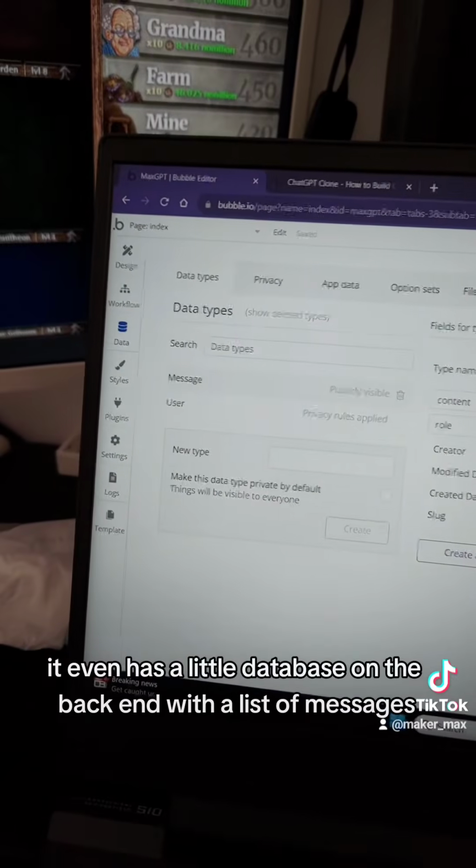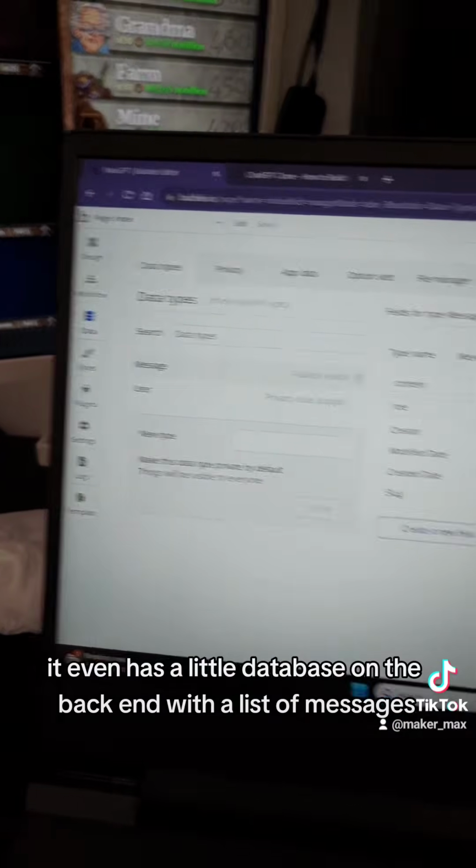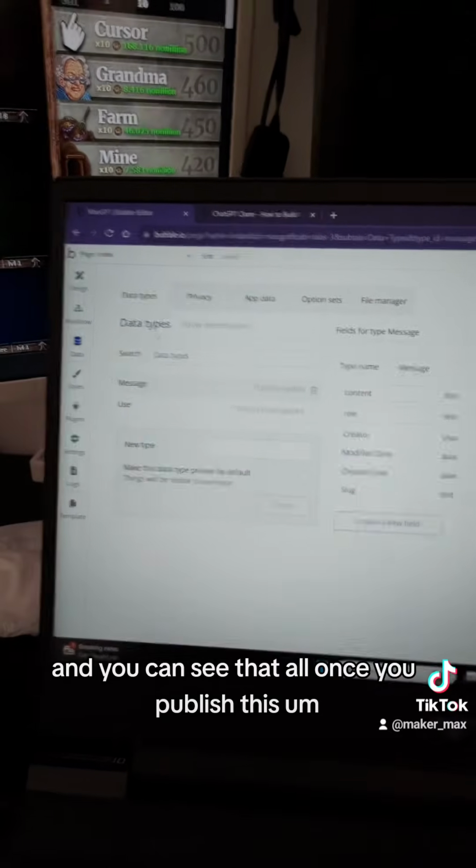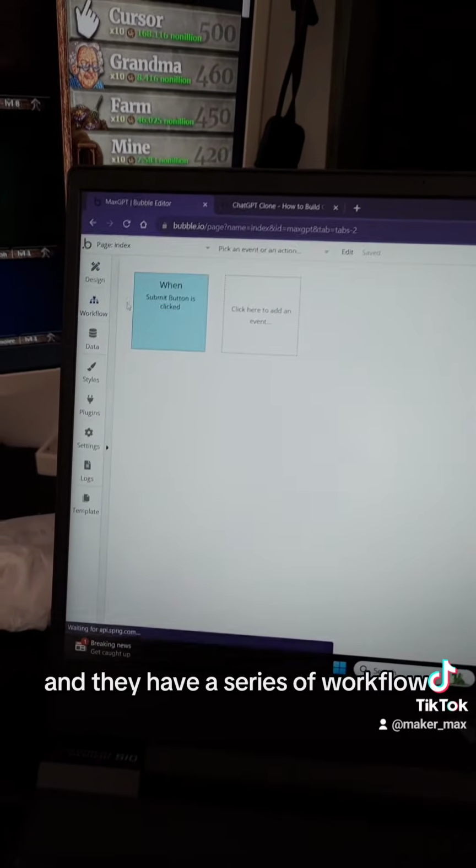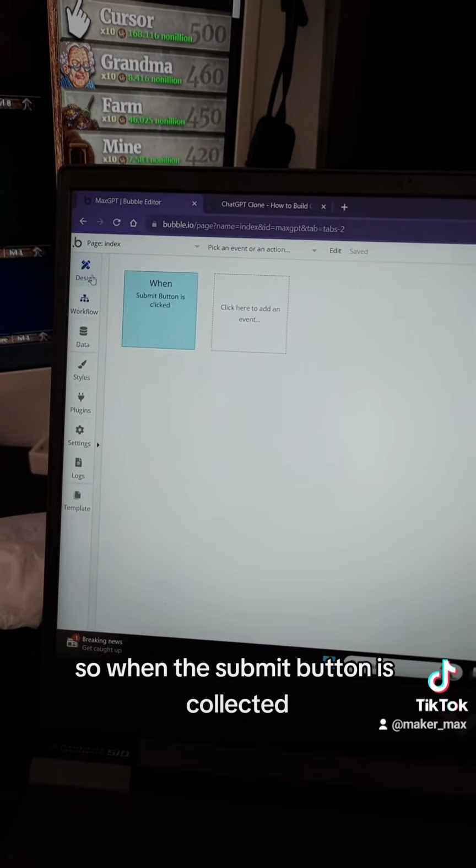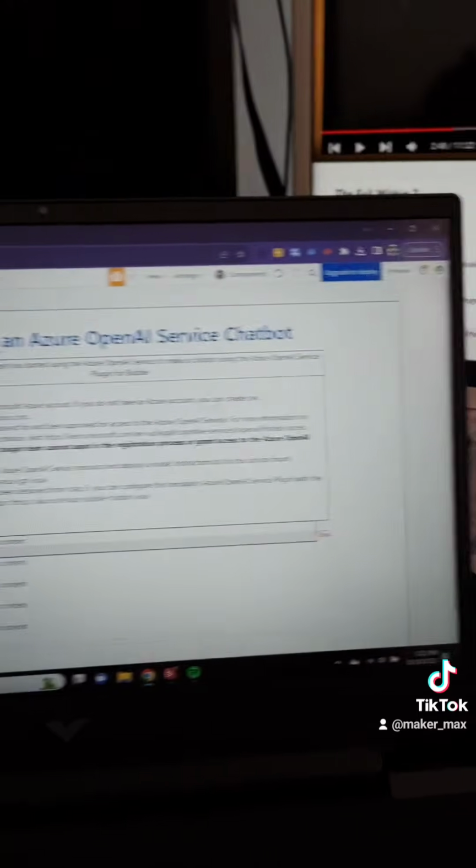It even has a little database on the back end with a list of messages, and you can see that all once you publish this. But it's all done for you, and they have a series of workflows, so when the submit button is clicked, it calls the API. Super duper simple.